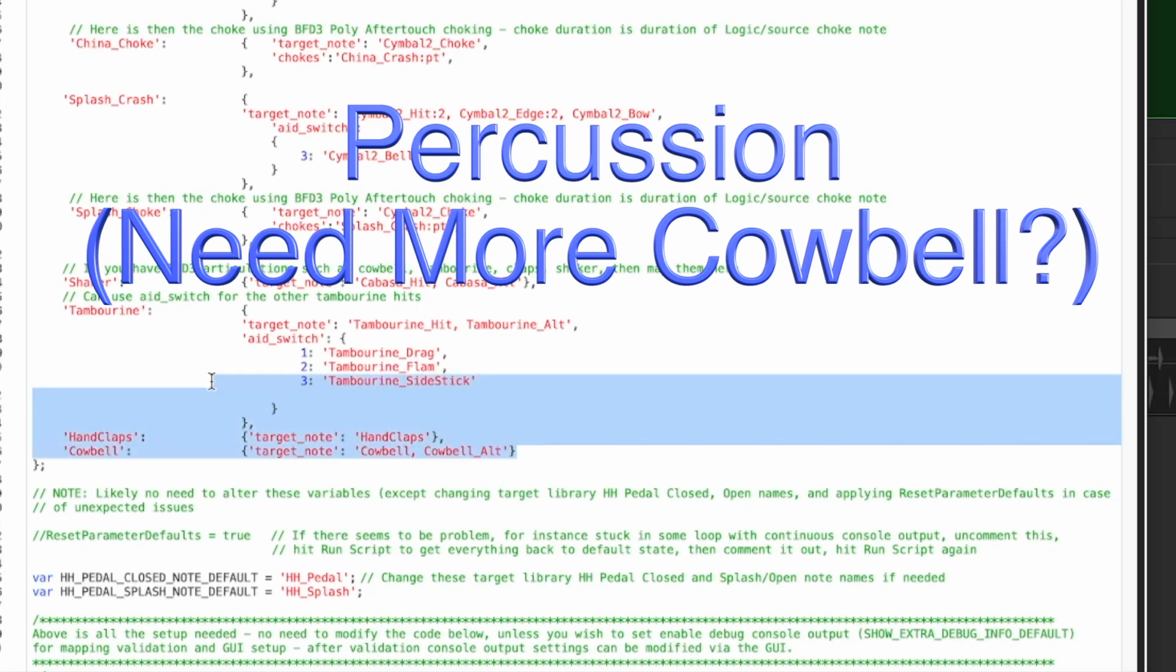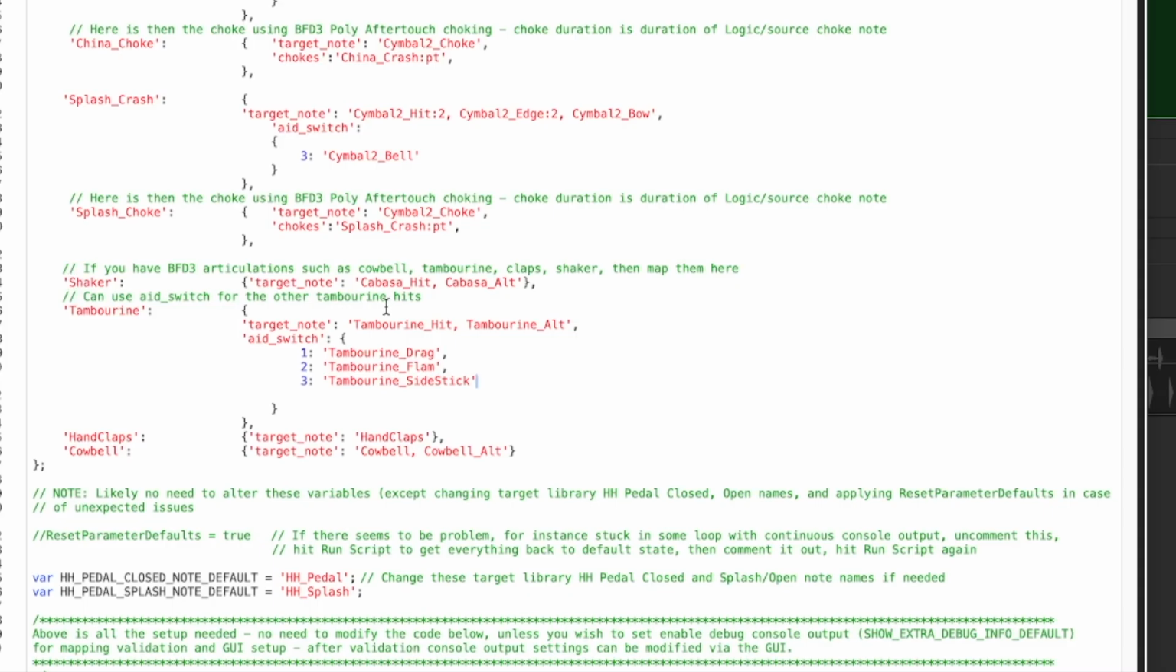And then we have those percussion hits, Logic shaker mapping to either the cabasa hit or the alternative hit. And then the tambourine is mapping to either the regular hit or its alternative, but you could also assign AIDs 1, 2, or 3 in your MIDI editing, which would be a way to get the drag, flam, and side stick hits playing in BFD3. Hand clap, straightforward, just a 1-to-1, and the cowbell, similar to what we're doing with the shaker. It's one hit in Logic, can map to 1 of 2 here in BFD3, cowbell, regular hit, or the cowbell alternative.